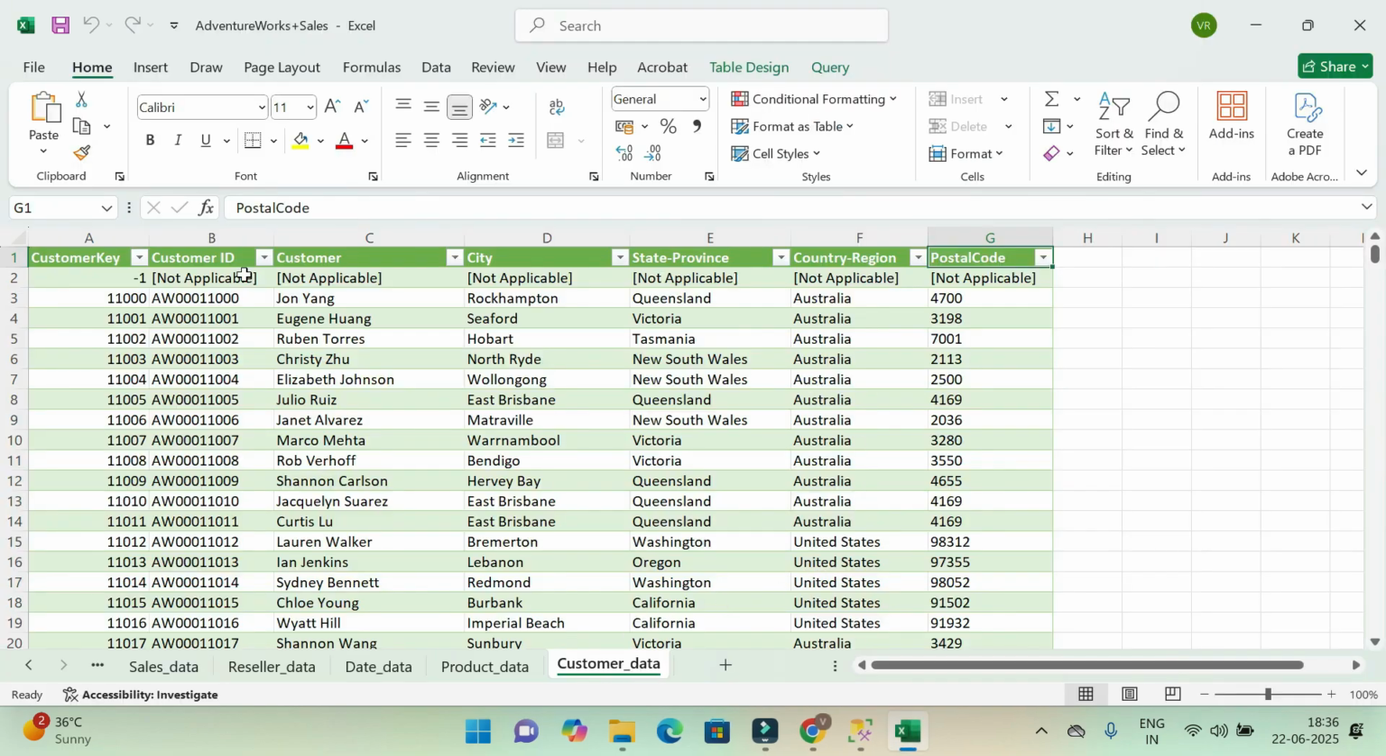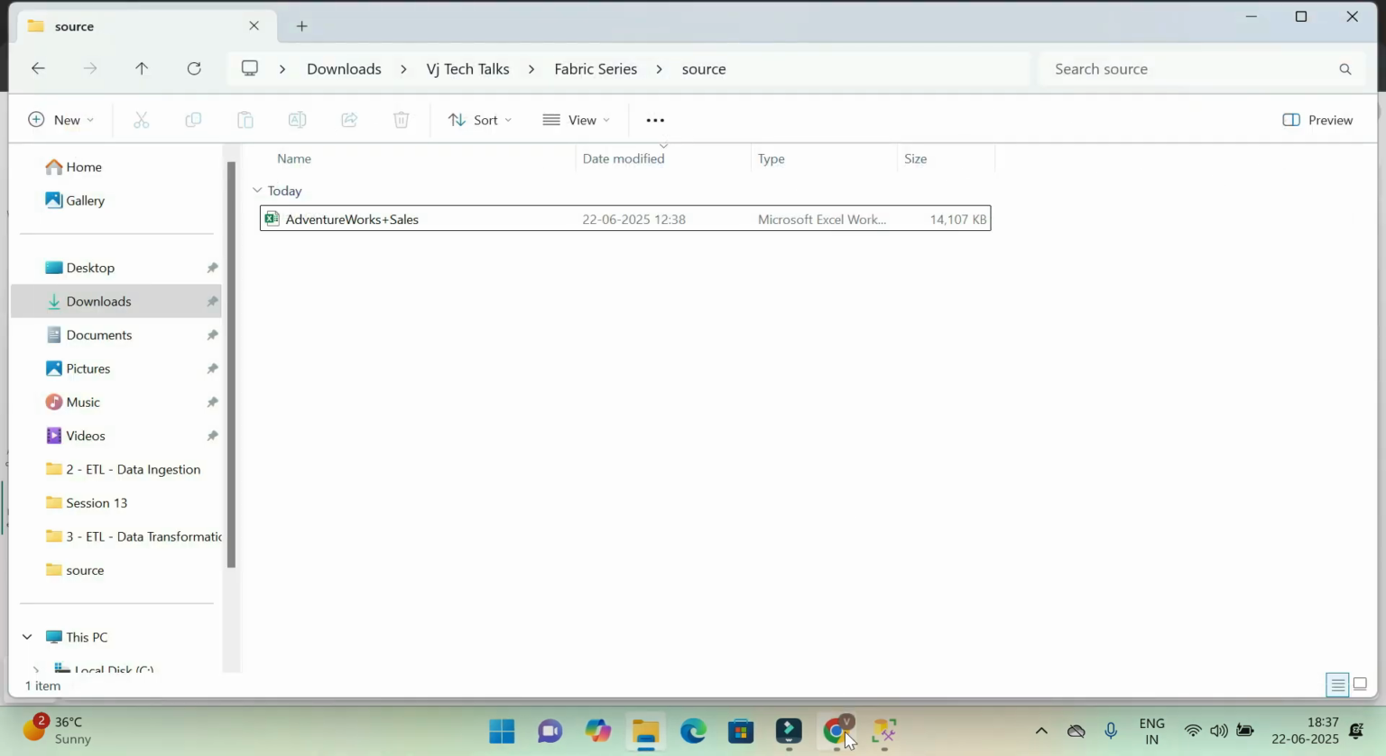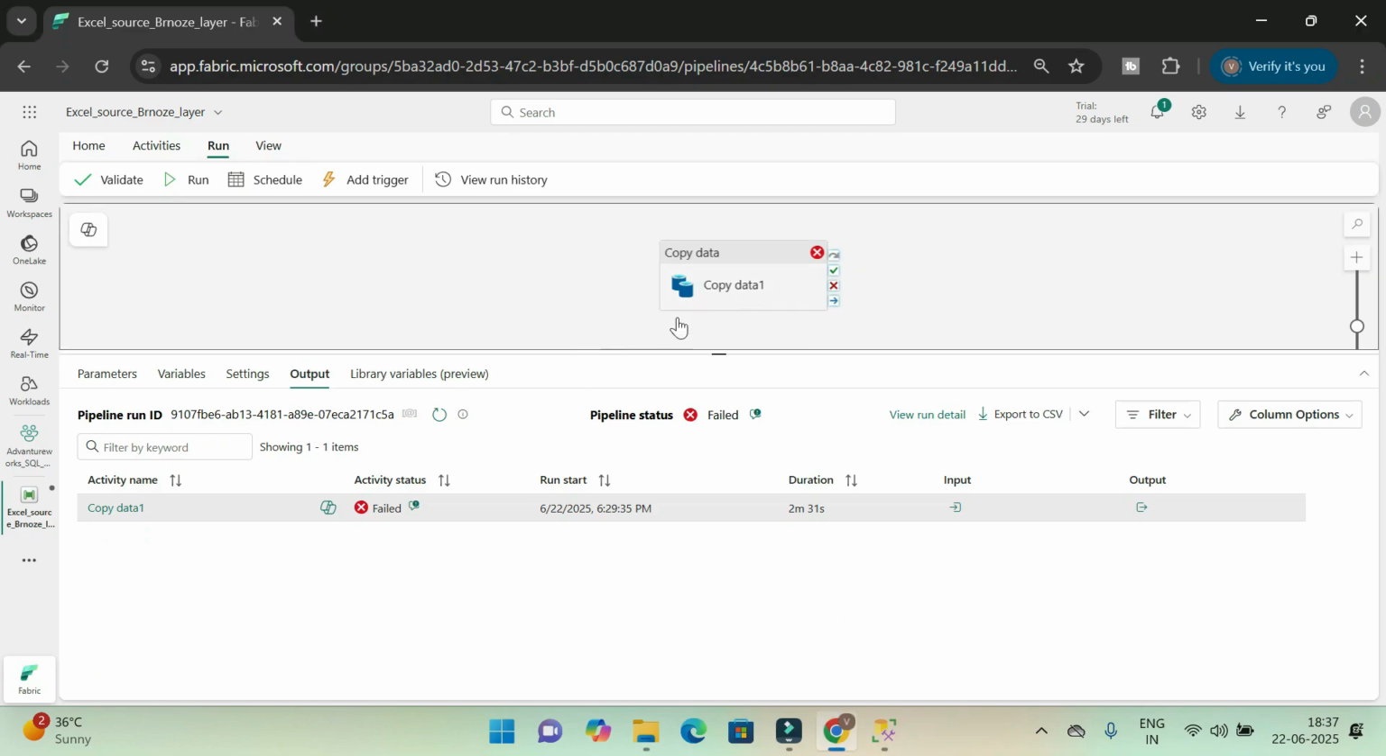Customer underscore data. See, customer key, there are no spaces here, but if you look at the customer ID, there is a space. You have to remove the space here. Then you can see this one, this one, this one. Okay, rest all are good. Now you can save this file, close it, and go back to your pipeline.